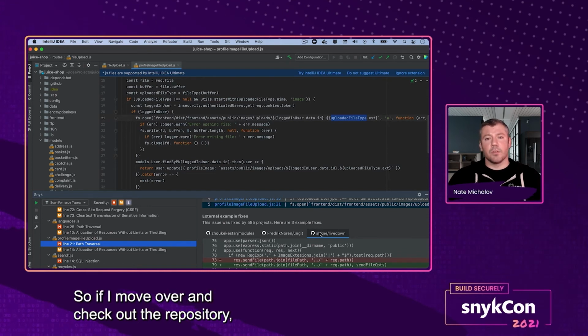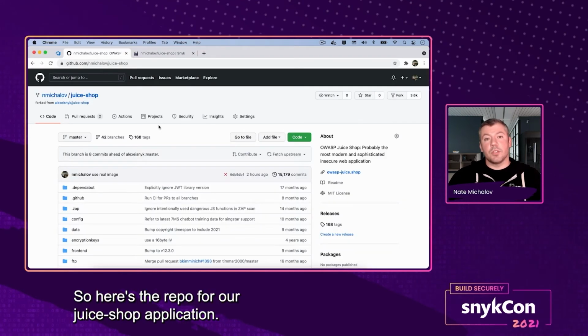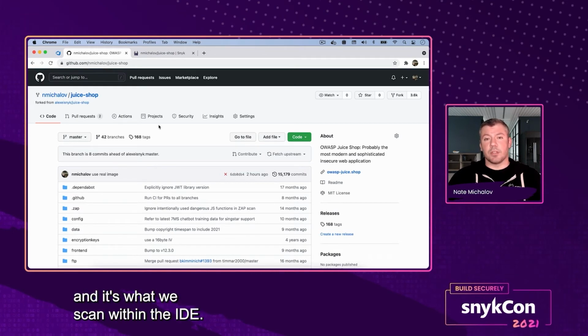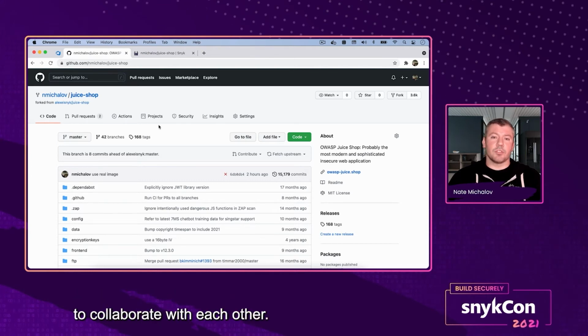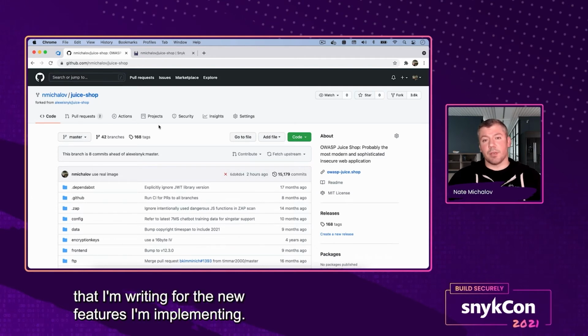So if I move over and check out the repository, you can see how we integrate there from a workflow perspective. So here's the repo for our Juice Shop application. This is exactly what we onboarded through the Snyk UI, and it's what we scanned within the IDE. But this is also the place where developers begin to collaborate with each other. In the IDE, I'm just working on the code that I'm writing for the new features I'm implementing.